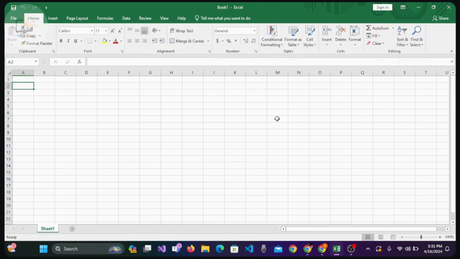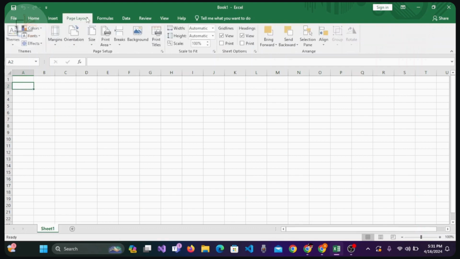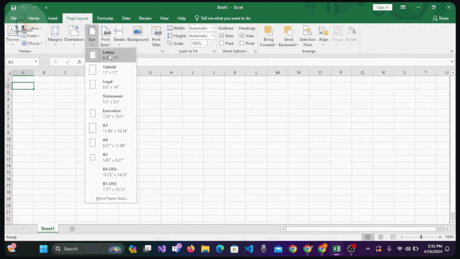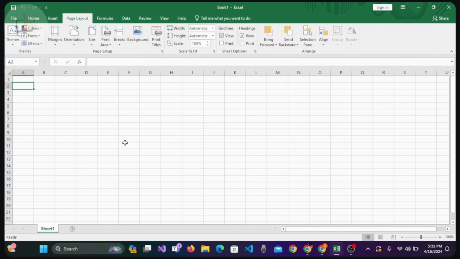First thing first, open the Microsoft Excel in your PC. After that, you need to open the sheet. After that, select any cell you'd like to, and at the top you can see the page layout. Click on the page layout option and now click on the size. On this drop down box, select the A4 option, and after that you can print this sheet.